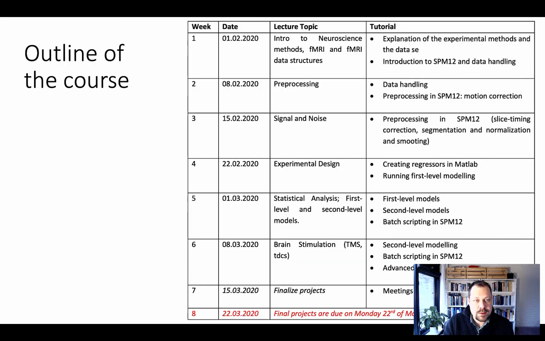Here's the outline of the course. So the first lecture, which basically continues after this one immediately, is the Intro to Neuroscience methods. So we'll talk about different methods that are used in neuroscience and neuroeconomics, and also focusing in on fMRI and the fMRI data structure, which you'll already need to know to be able to handle the data. Then we move on to pre-processing in the second week. These are the first steps you do to prepare the data, to clean the noise that the scanner introduces, the noise that the person introduces, and see whether we can actually use this person in the data set afterwards.